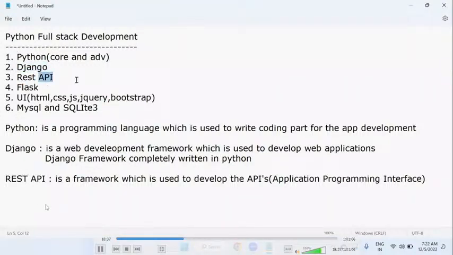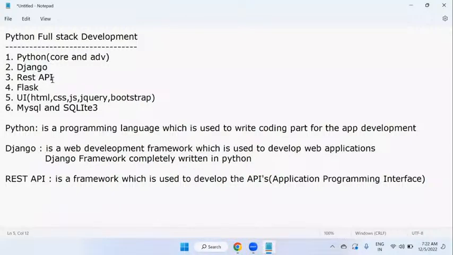After that I'll talk about more things about APIs. But in a simple way, I can say REST API is a framework which is used to develop APIs, that is, application programming interface. Generally, nowadays many users are using mobile devices. In their mobile devices, they have lots of applications like YouTube, Swiggy, Zomato, or banking applications.